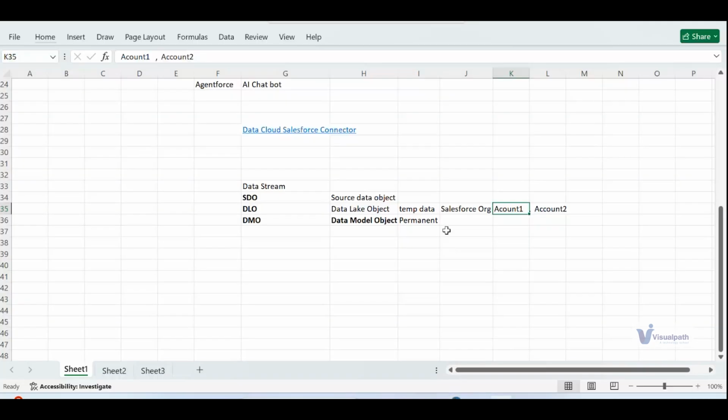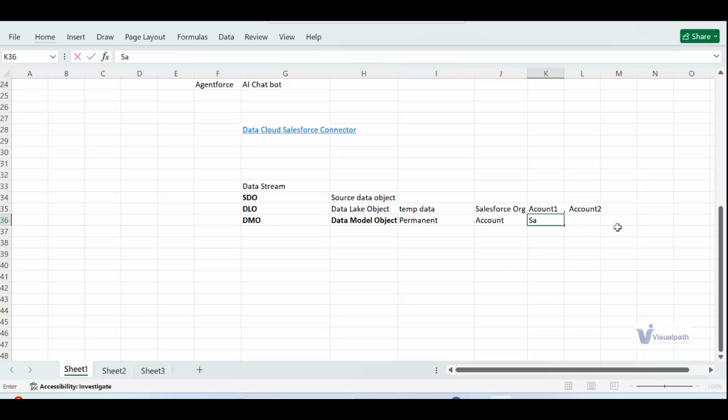But in the data model object, you will create the mapping, and here you will be able to see only a single object, the account object. Both objects' data we map into the single object for profile unification. So this is the main use. And this is supported in the Salesforce inspector. If you use the Salesforce inspector, then only the data model object will be visible, not the data lake object.